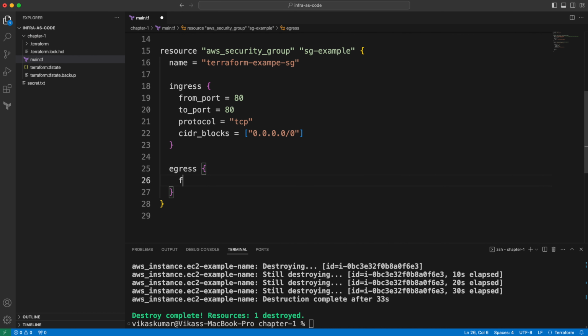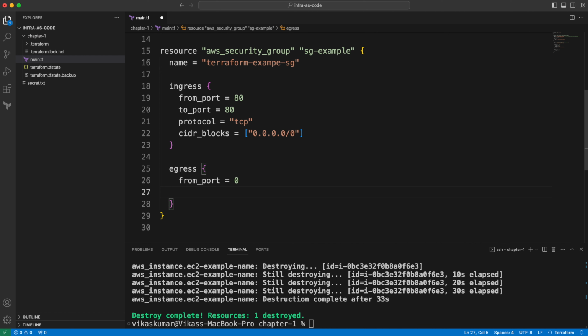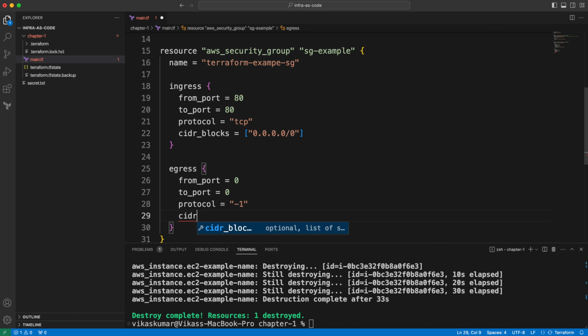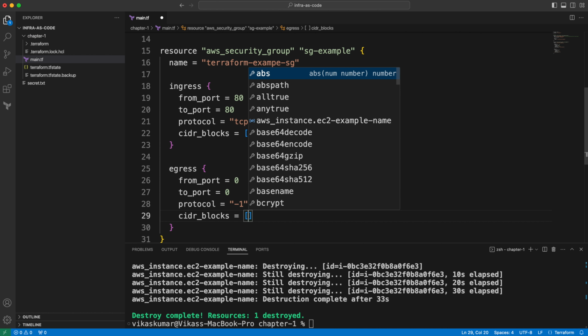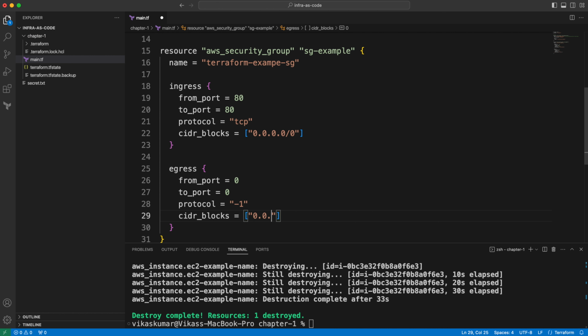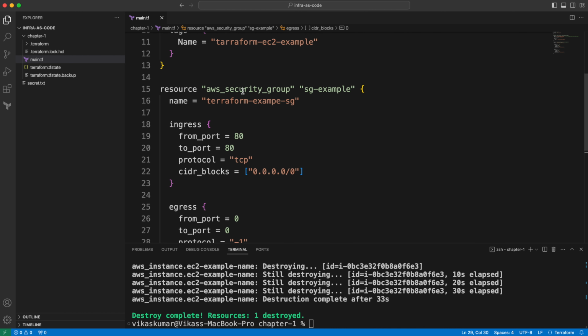Inside the egress you need to define the same ports. From port we are going to have 0, and to port we are going to have 0, right? And for the protocol, you need to define -1. We don't even need to define it because by default it's already there, but let's have it. And here we need to define the same CIDR, 0.0.0.0/0. I am not explaining, I am hoping you are already aware of this AWS stuff. So this is how we can define the security group.